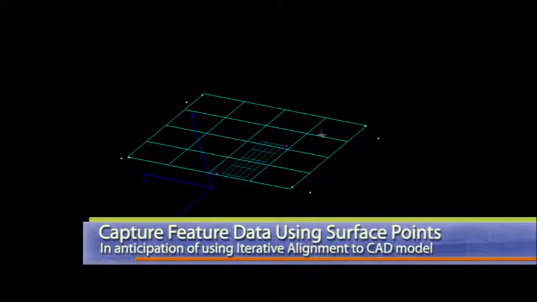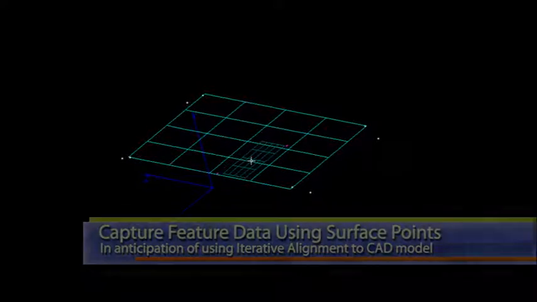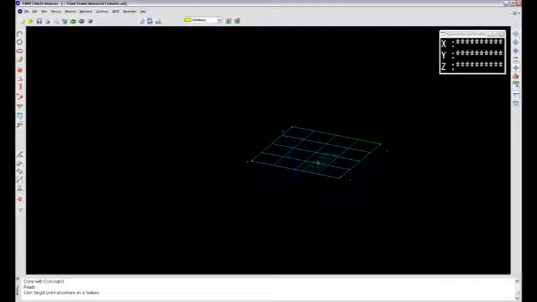So now I've got this measurement done. I've actually taken the measured data, the feature data, out of this model just to make it easier to see what I'm going to be doing here. But what I've got is all of my points that are needed for doing the alignment.